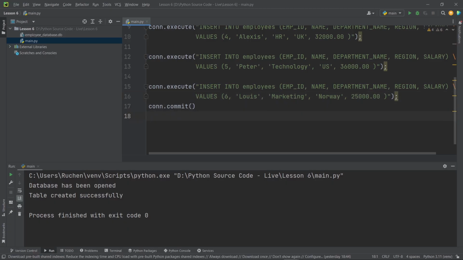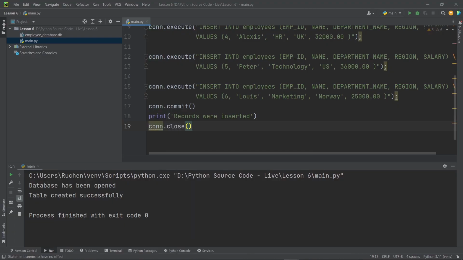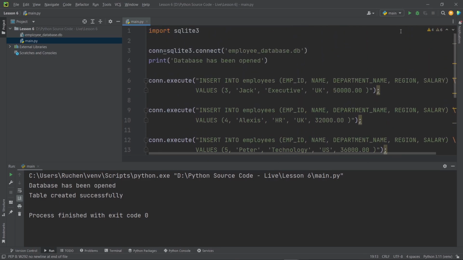So I'll then print a simple string over here that says records were inserted. Great. And then we want to, of course, close our connection once we've completed the insert operation. So I'll save this now and let's run our code. Fingers crossed, nothing goes wrong. And there we go. We have the print message which notifies us that the records were inserted.